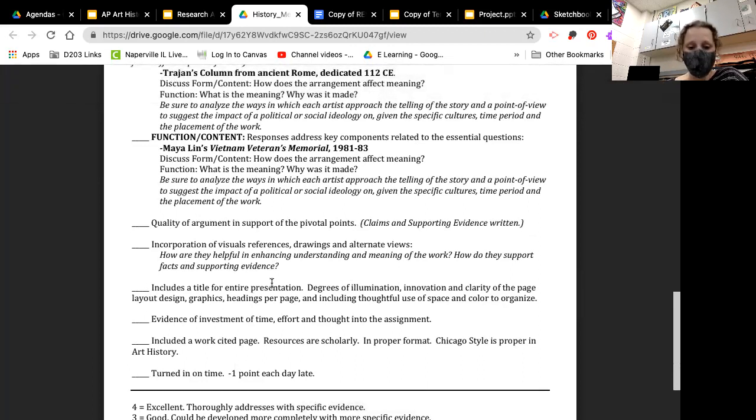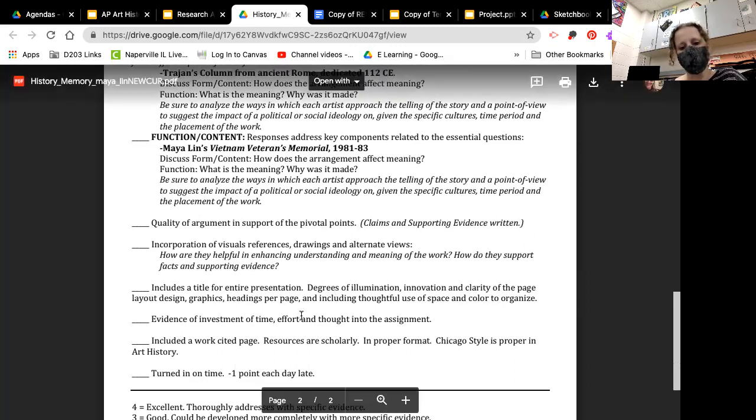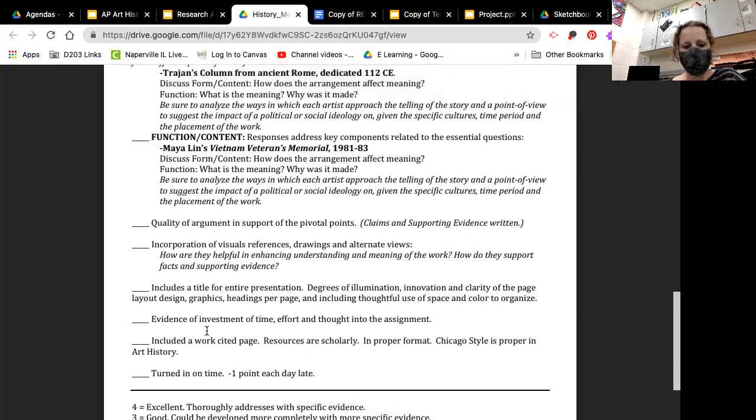You want to make sure that the title is relevant to the themes. You also want to make sure that you are clear and concise about your organization. You want to show that you invested time and effort and thought into the assignment, and then include a works cited page as well.